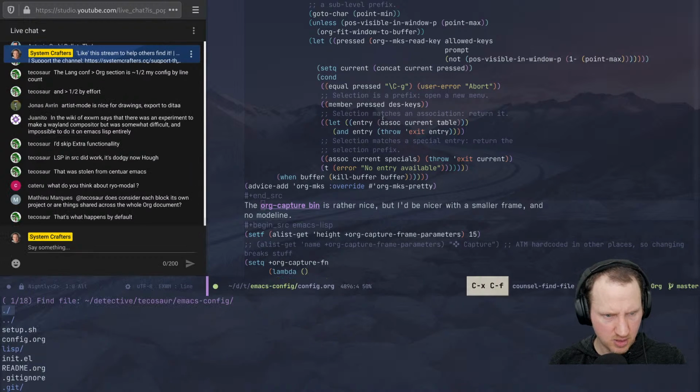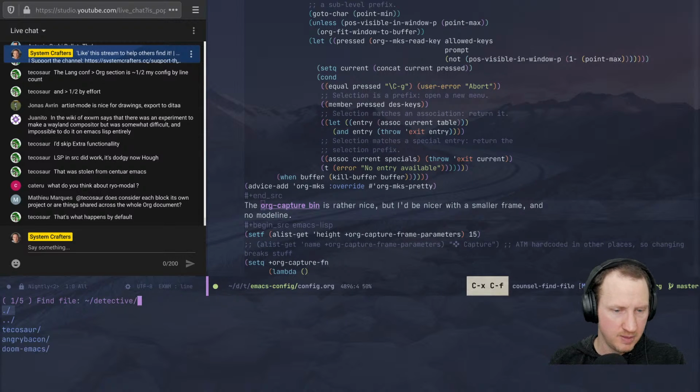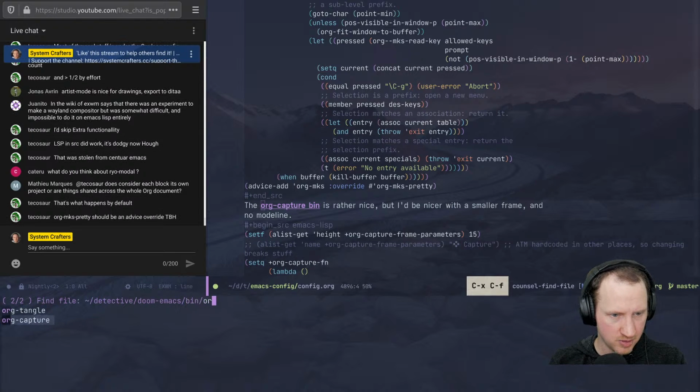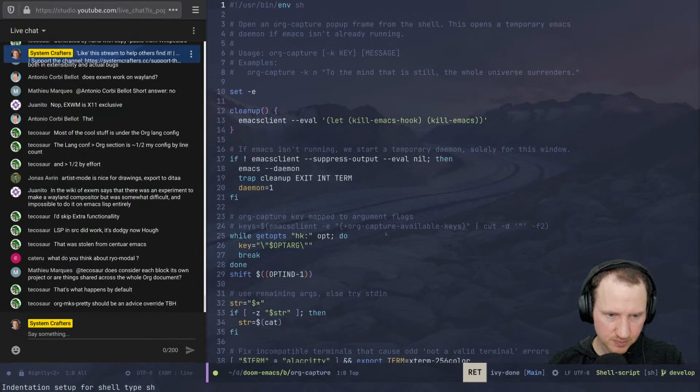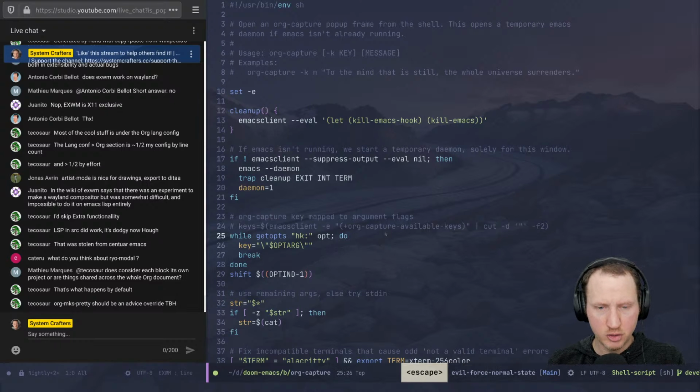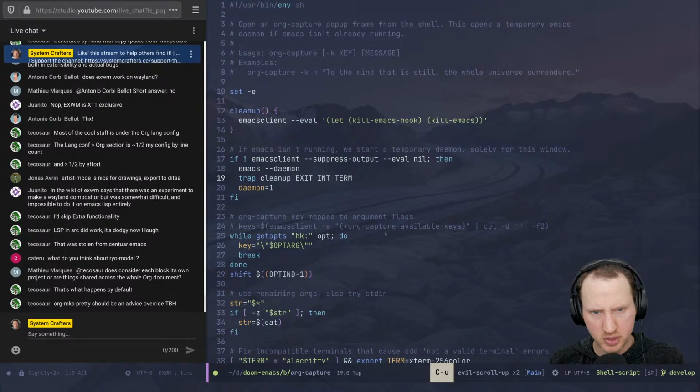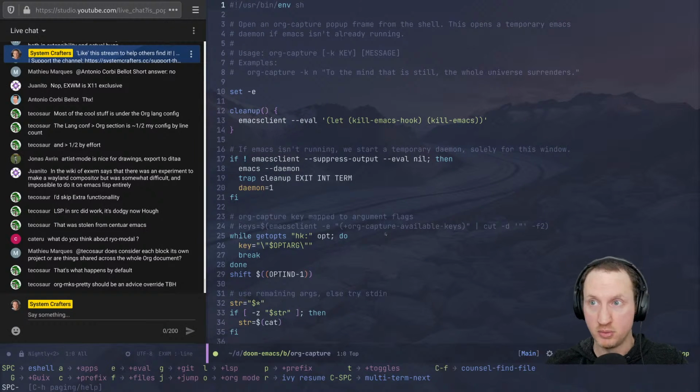So let's see. Or is that from Doom Emacs? So Doom Emacs bin org capture. Okay, yeah, that makes sense. So yeah, Doom Emacs has its own org capture command that you can run from the command line, which will allow you to invoke a capture template with a string, which actually might be pretty useful to steal because sometimes I do want to do that, maybe from Qt browser to be able to store a link to something.